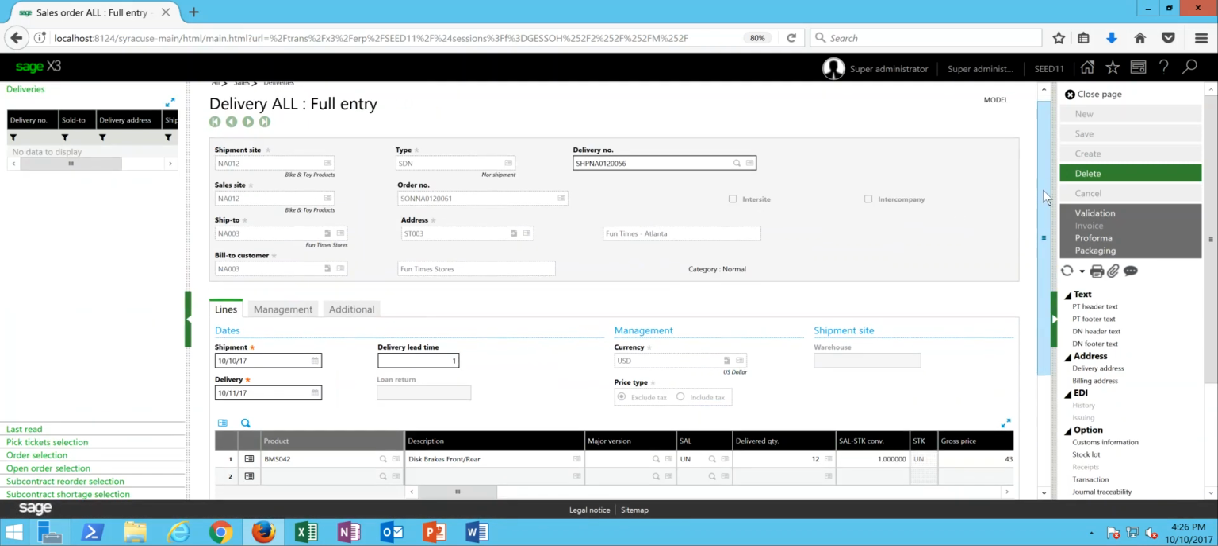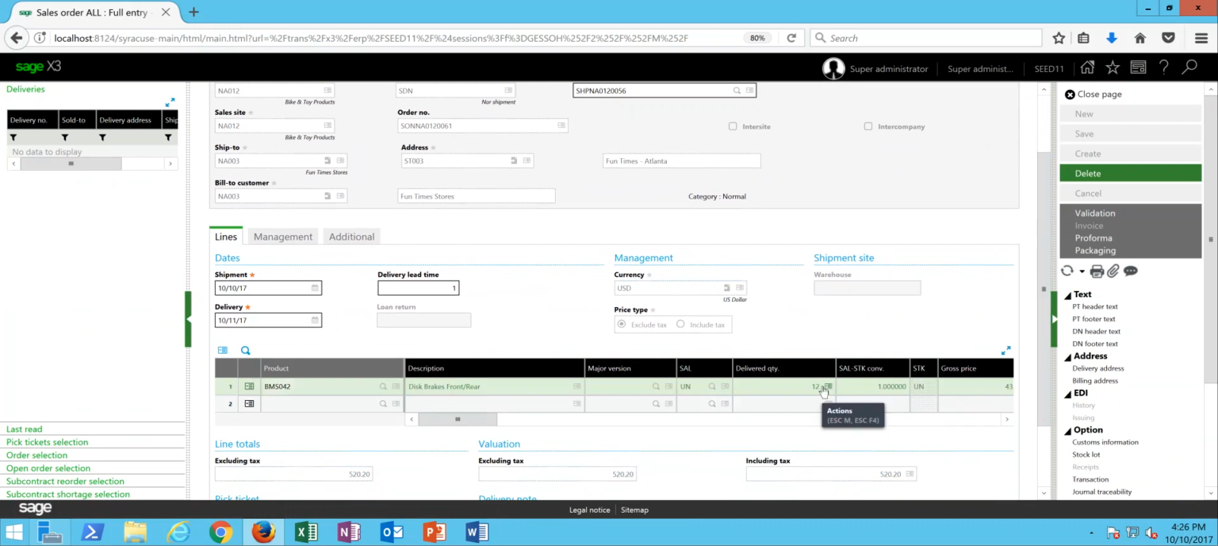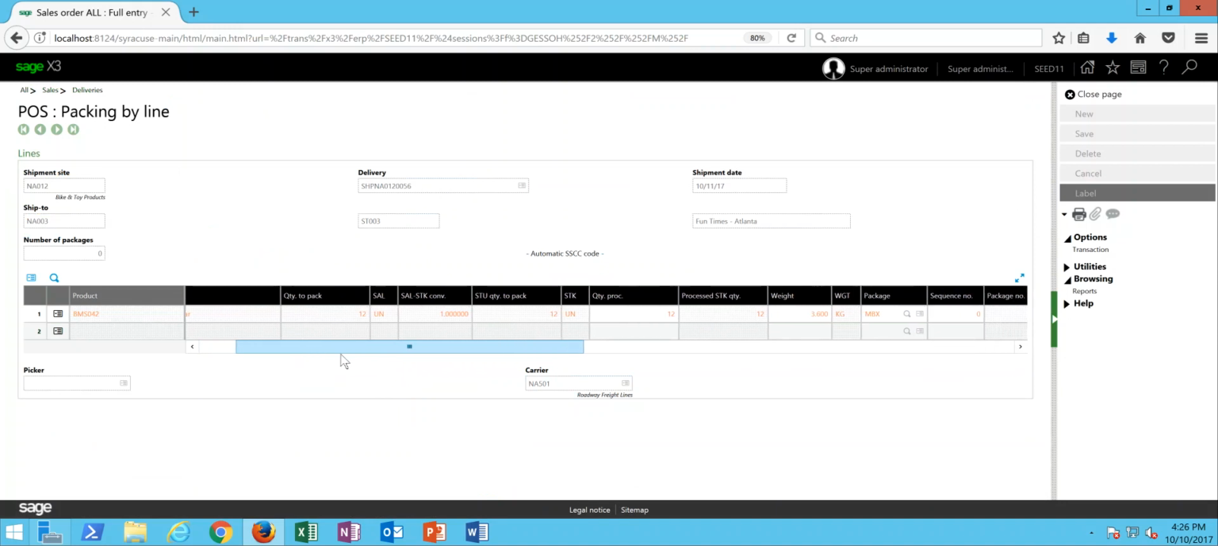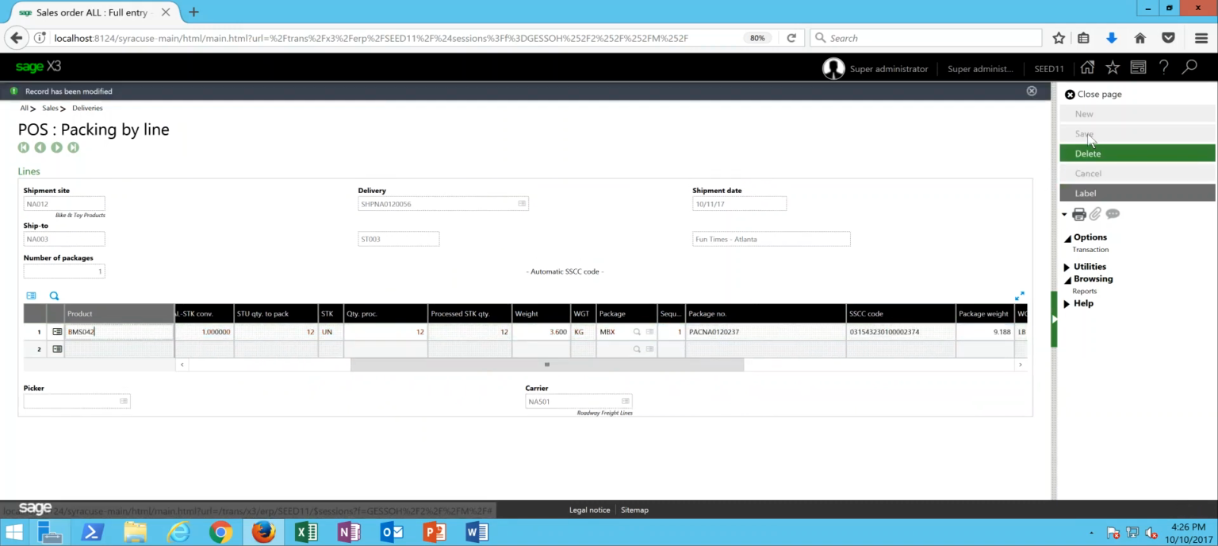Now I'm over on my delivery record where I have my 12 units being shipped out. At this point, I'm going to click on my packaging button to package up the delivery. I see I have my 12 units and I'm packaging them into one box. I'm going to set my sequence to one, and save that, and that'll assign a package number as well as an SSCC code number to the package. Then I also have my package weight, the weight of the packaging material, as well as my dimensions. This information is all coming in from my packaging unit setup.